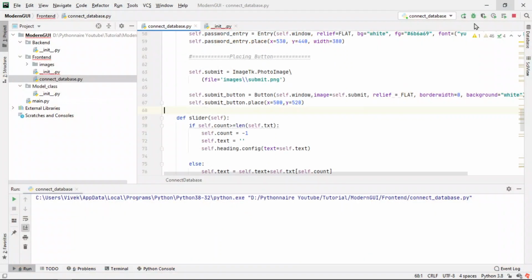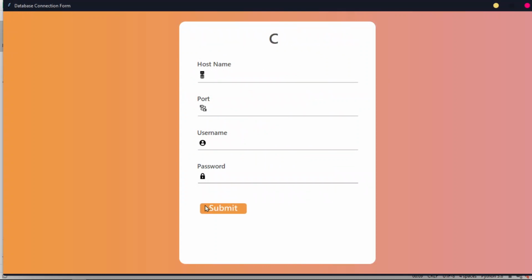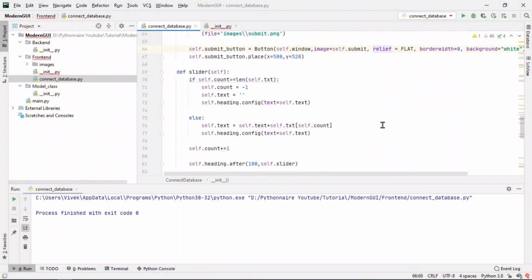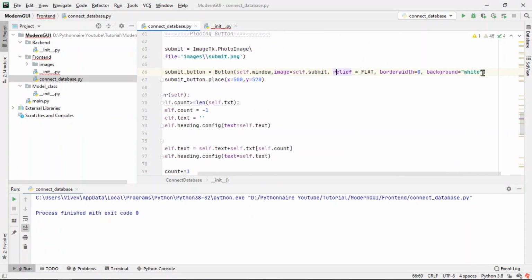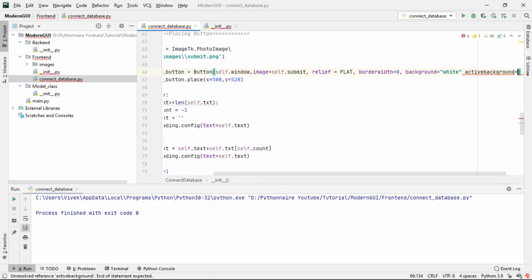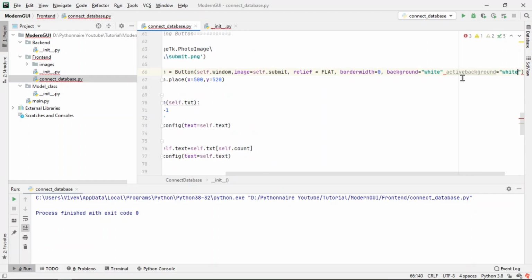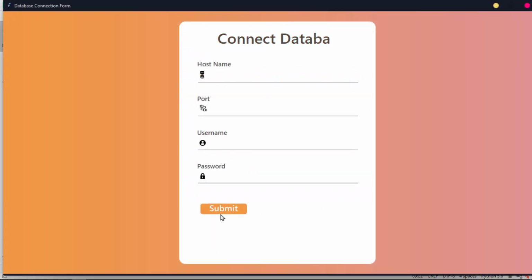So when we click on this, as you can see here, when we click this, it is showing another color on the back, right? So to remove that, we have the active background statement, like we have activebackground will give white, comma, as you can see, that is removed.